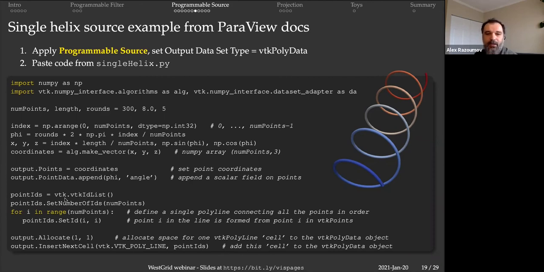To form cells, you set up this point IDs variable, just the name of a variable, that is of type VTK ID list. And then you will have 300 points. You go through all 300 points, and then you set each point one by one. What the syntax SetId means is you take the point i from our data array, and then you set it to point i inside our cell.